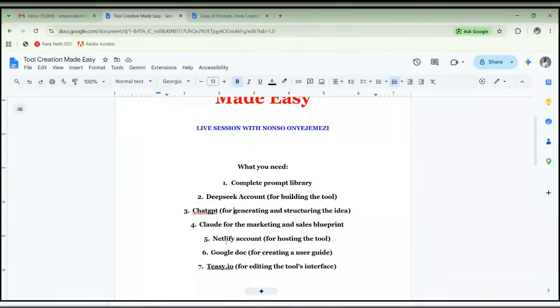Then there's a platform they call Netlify. Netlify is a platform you use to host your tool. Hosting the tool means that the tool has to be live. When you create the tool with any of these AI platforms, let's say you create the tool with DeepSeek, it's not going to be live. Someone cannot access it until you upload it on Netlify.